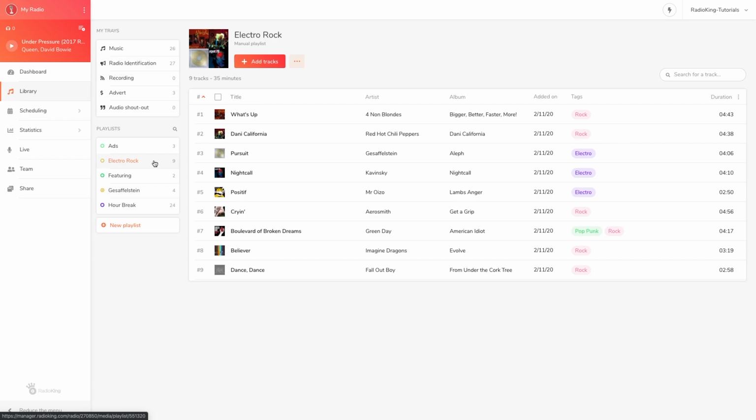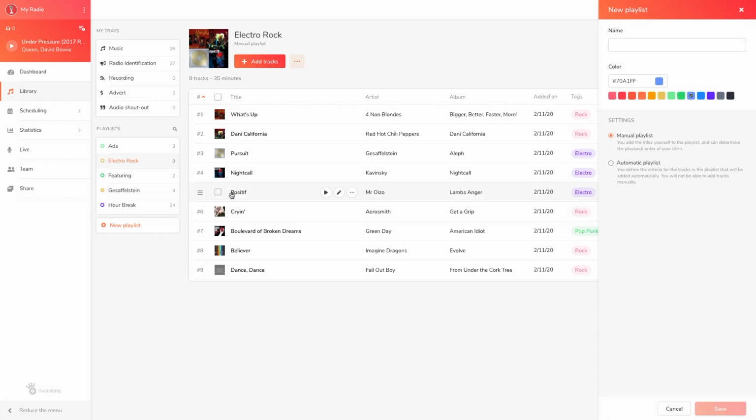As you may know, the Radio Manager also allows you to create automatic playlists. So let's take a look at how to create an automatic playlist with a tag. Head to the Music Library and click on New Playlist. Give it a name, a color, and select Automatic Playlist.